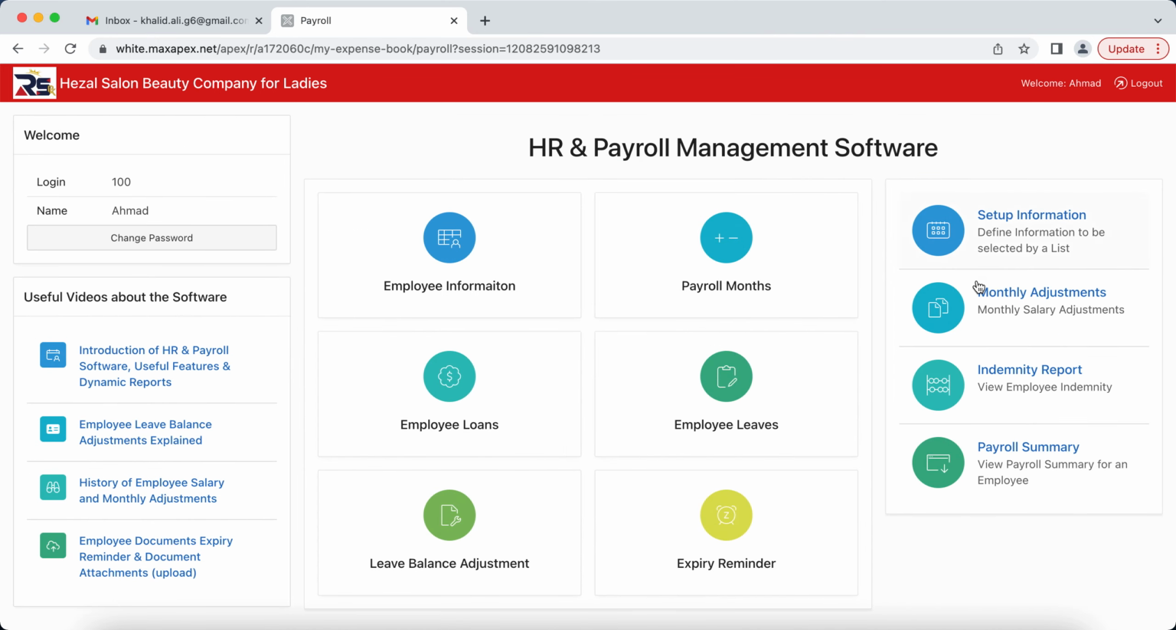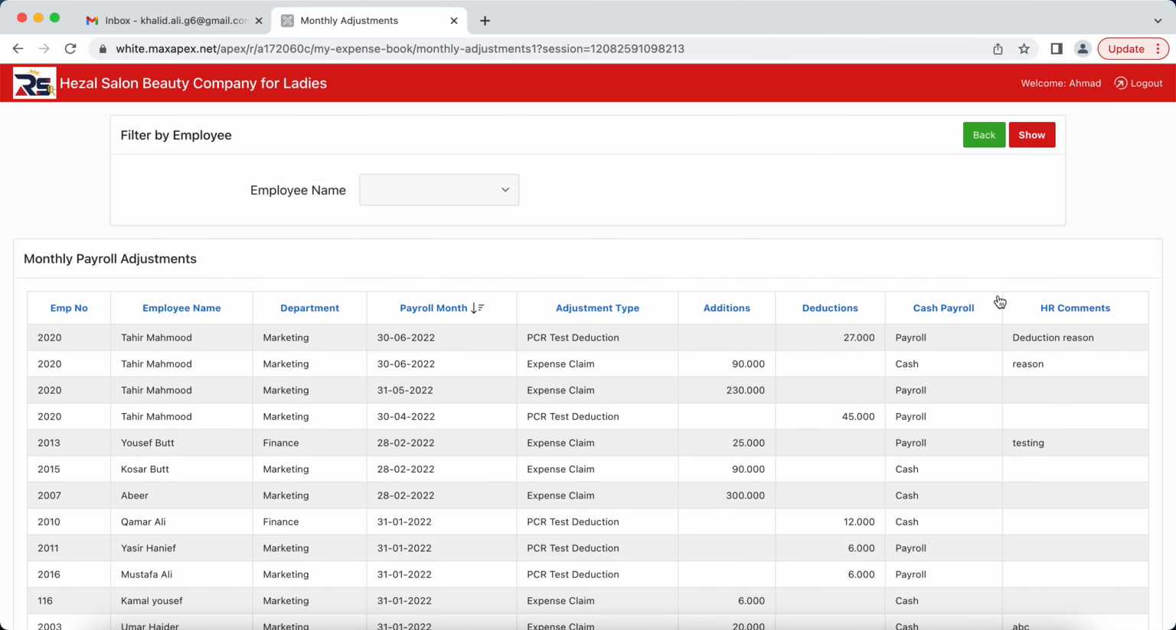By the way, for each deduction you can define in the system whether the deduction has to be deducted from his payroll or you are deducting this amount from his cash.